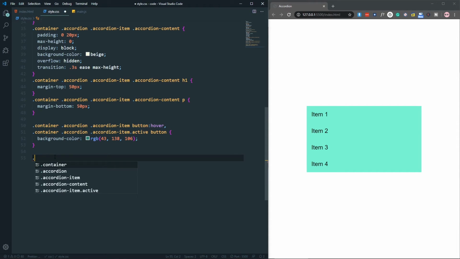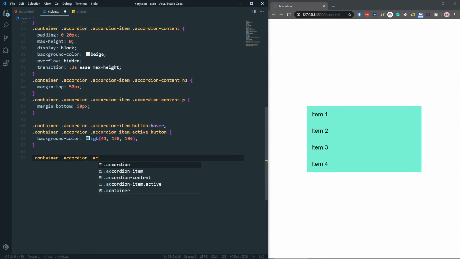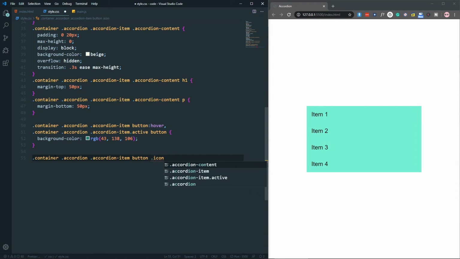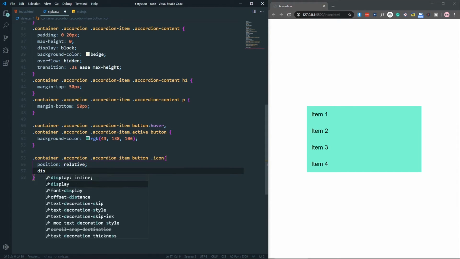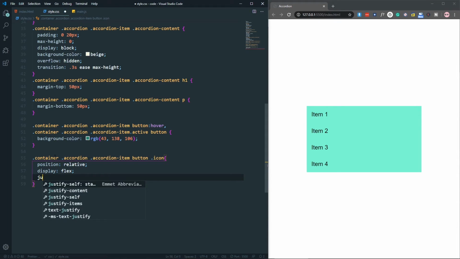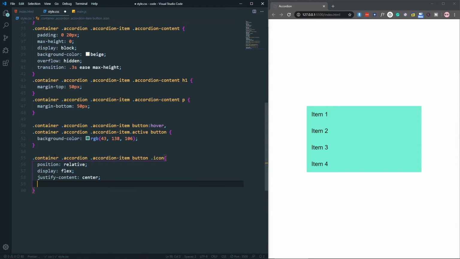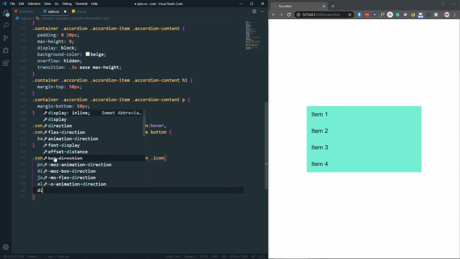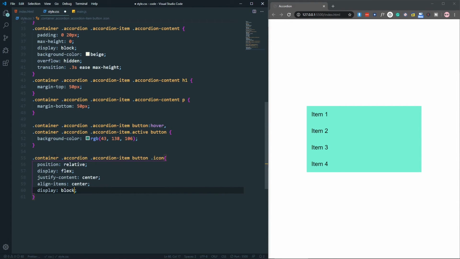So first of all I need to say container dot accordion item dot, actually button with a class of icon. So we have this icon. So here I need to say that position will be relative and display will be flex, and justify content will be center, and align items will be center, and let's say display will be block.